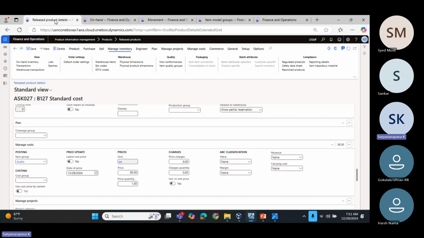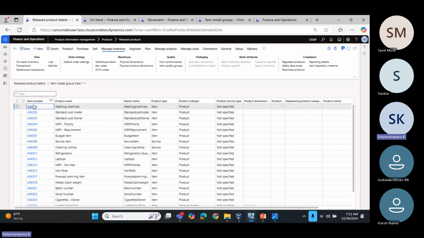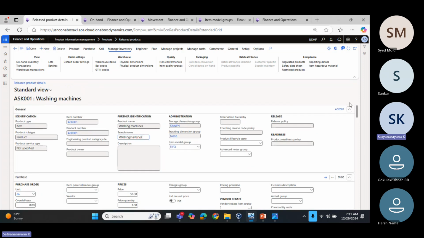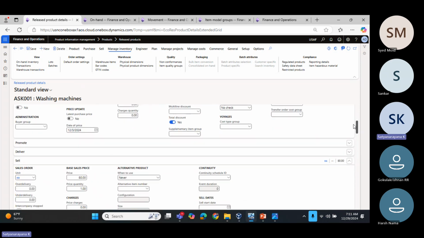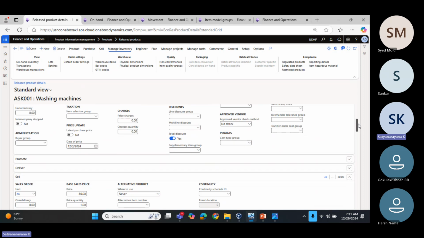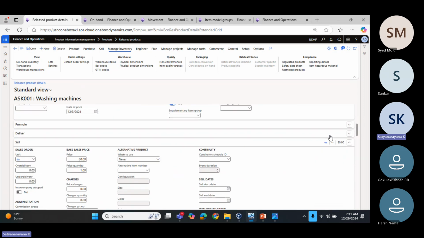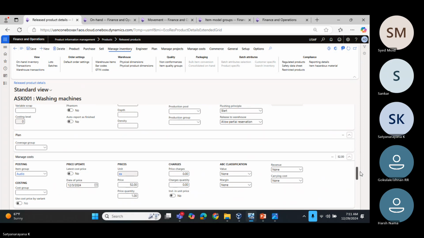Let me show you another item. I will come to this point later. Okay, give me a minute. I'm taking normal items. I'm taking washing machine item. Okay, here the purchase price is $50. Sales price is $80. Managed cost, it is $52.